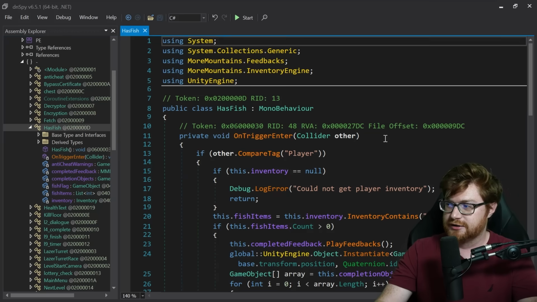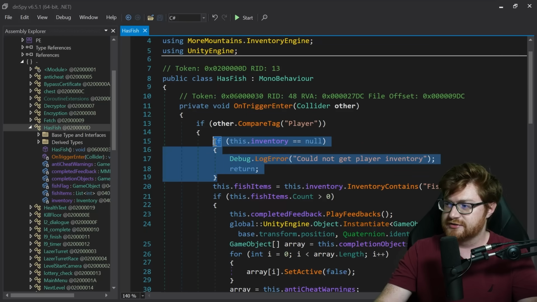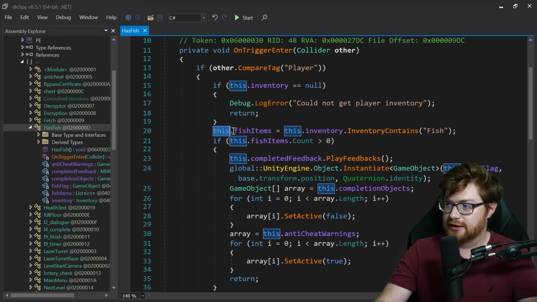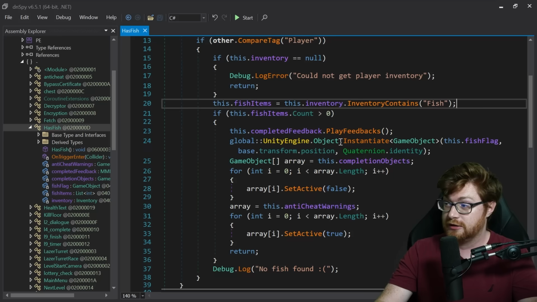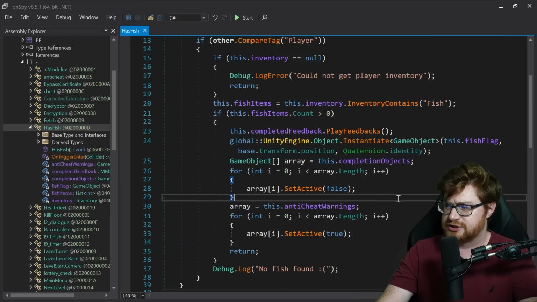We've got another collision check here. If it's the player that's going to walk up against it, it checks if you have an inventory available. And if it doesn't go down that condition, if it were to continue onward and not return out of this function, it'll end up checking fish items being set as a property and variable, getting that from your inventory if it contains fish. If the fish items count is greater than 0, then it will walk through all of this, in which case we get the feedback, it will instantiate the fish flag, builds out some completion objects, and then checks something for anti-cheat warnings just as well.